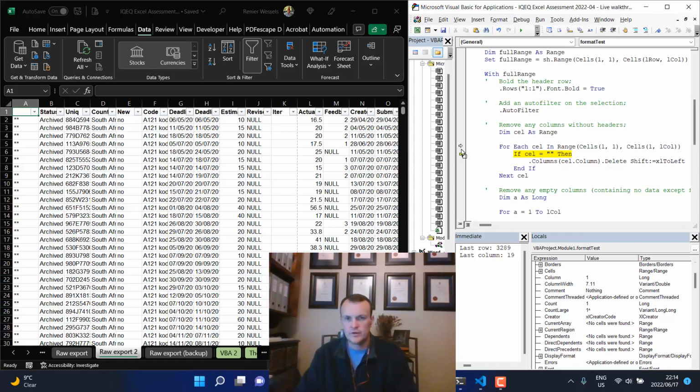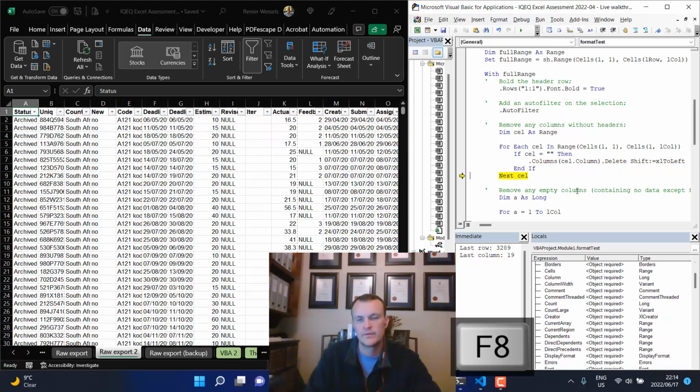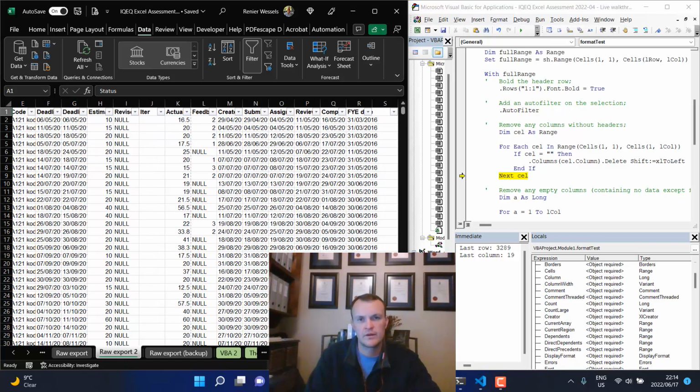I'm just going to pull this little arrow back up and say now I want to run through each of these cells. Okay, worked. So it's determined that this cell is blank, and it's going to delete this column, hopefully. There we go, delete it.